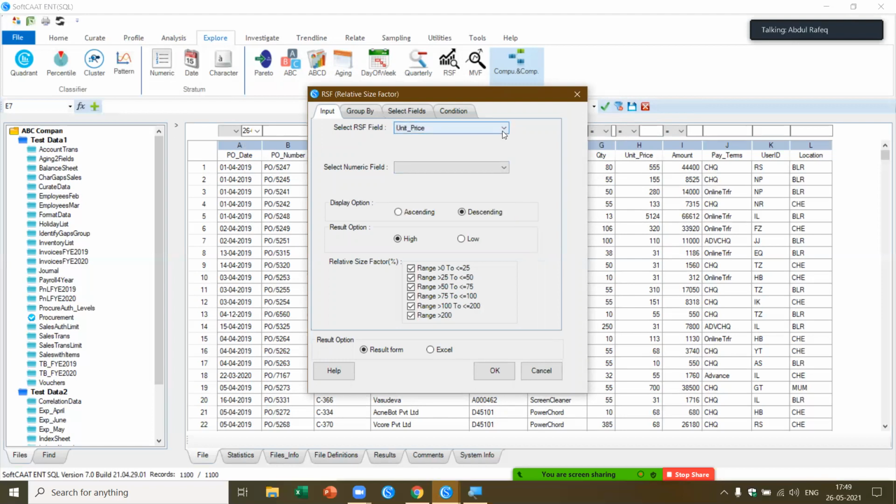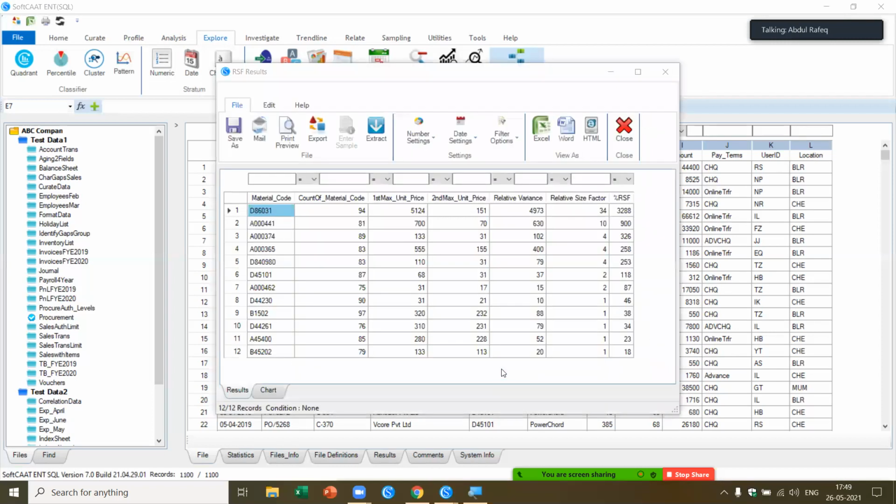Unit price. Sorry, not the unit price. Here I pick up the material code. For each of the material codes, I want to pick up the unit price. That's all, simple. Okay. So based on each material code, I want to do a relative size factor, which means I wanted to find out which is the first highest and second highest, and give me a percentage. All this is done in a few seconds. For all 1,100 items, let's say it's 1,100 items or 1,10,000 items, I'll be able to get this summary.